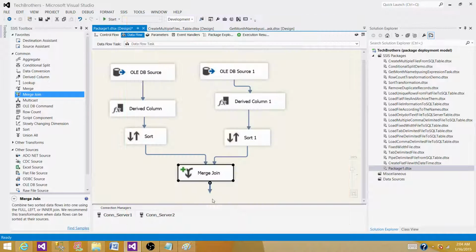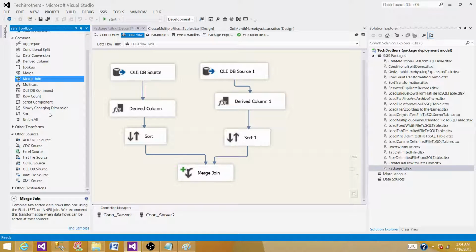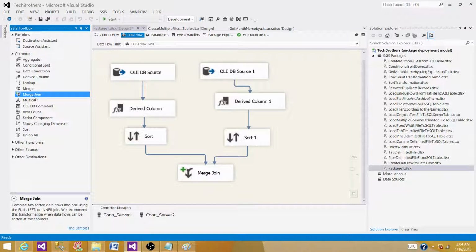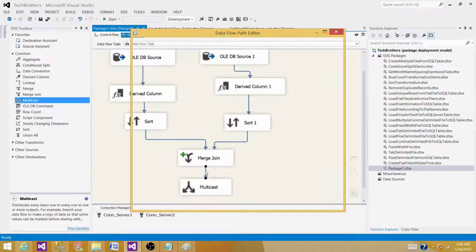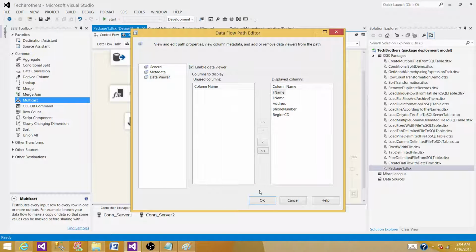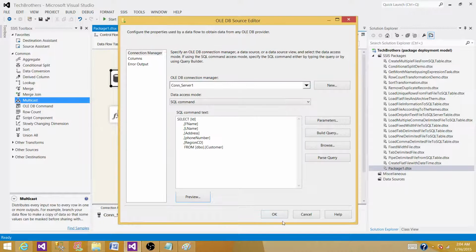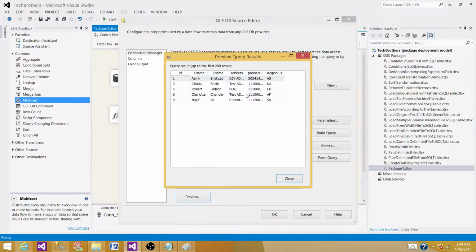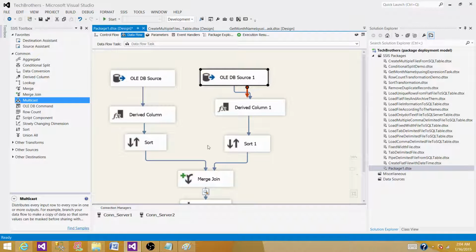Now hit OK. The last part is to write the data to your destination. I do not have any destination set up, so I'm going to use the multicast here for test purposes, and then I will implement a data viewer between these two transformations so I can show you the data. We are getting 5 records from here, and then we are also getting 5 records from our second source. And once we run the package, we should be getting 25 records. That's a Cartesian product. Run the package.